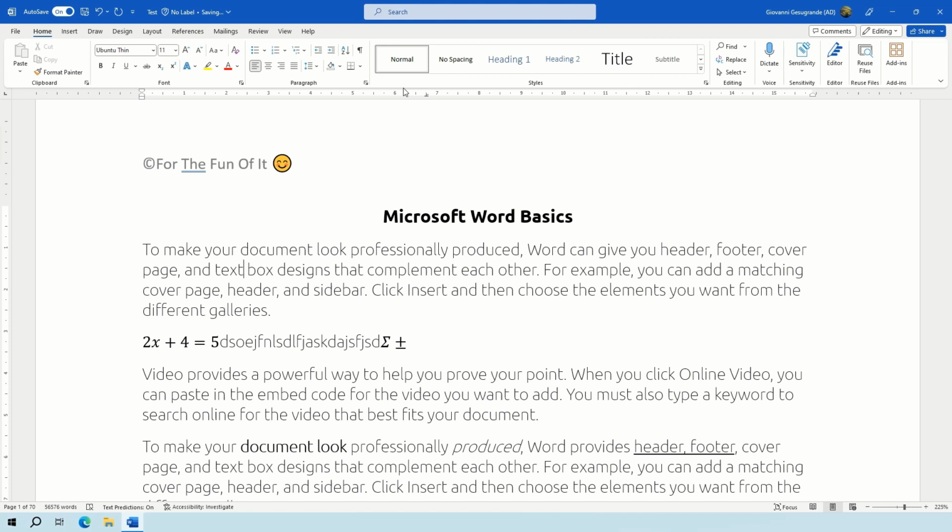Now, if you want to remove a tab stop, that's really easy too. All you have to do is click and drag your tab stop off of the ruler, and then voila, it has disappeared.